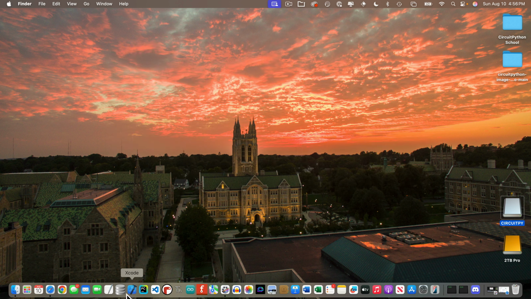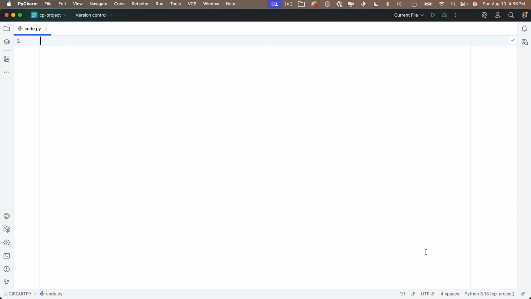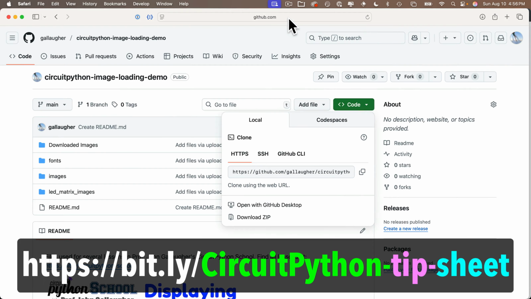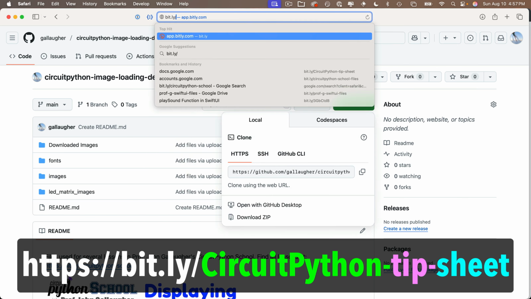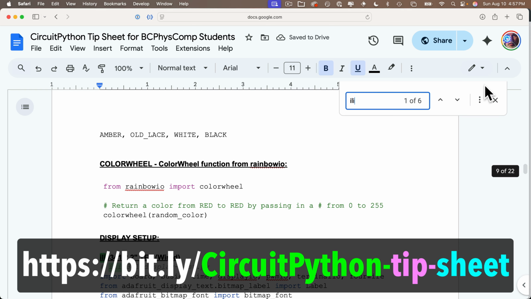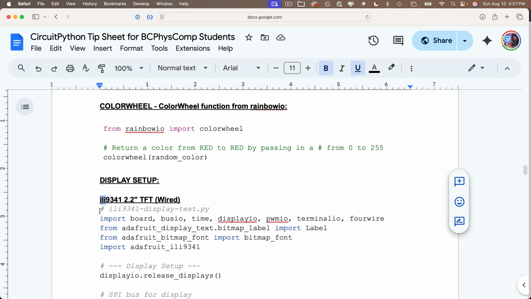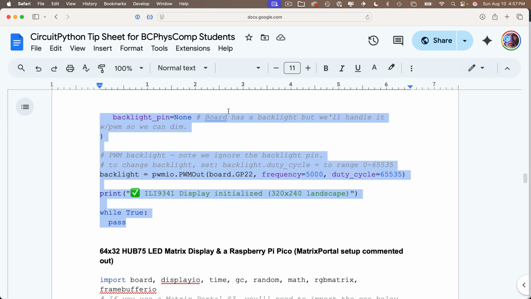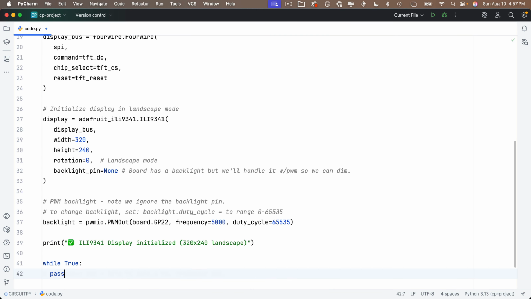Now let's open PyCharm. I'm going to start from scratch. We need a properly configured display. I've got setup information for my display in the CircuitPython school tip sheet. If you've been following our lessons, you're familiar with that, so I'm going to head over to that URL now, find the code for the ILI display, copy it, head back to PyCharm, and paste it over top of anything that might be in code.py.